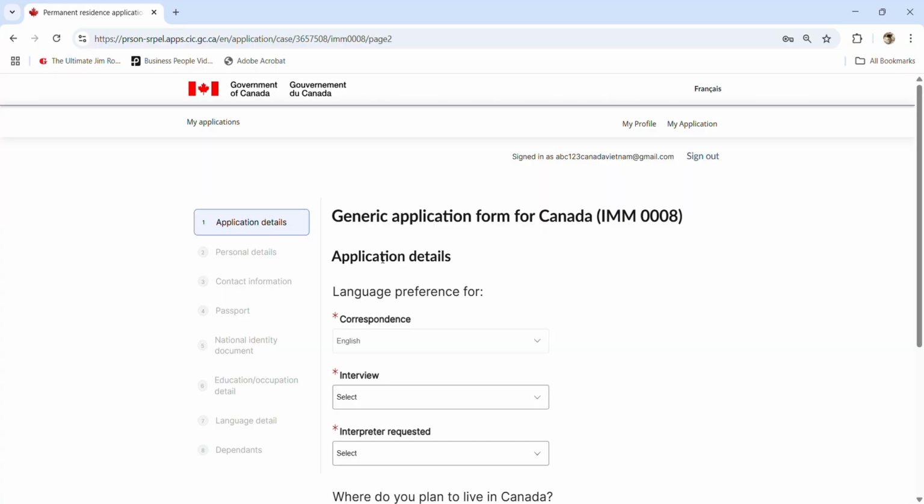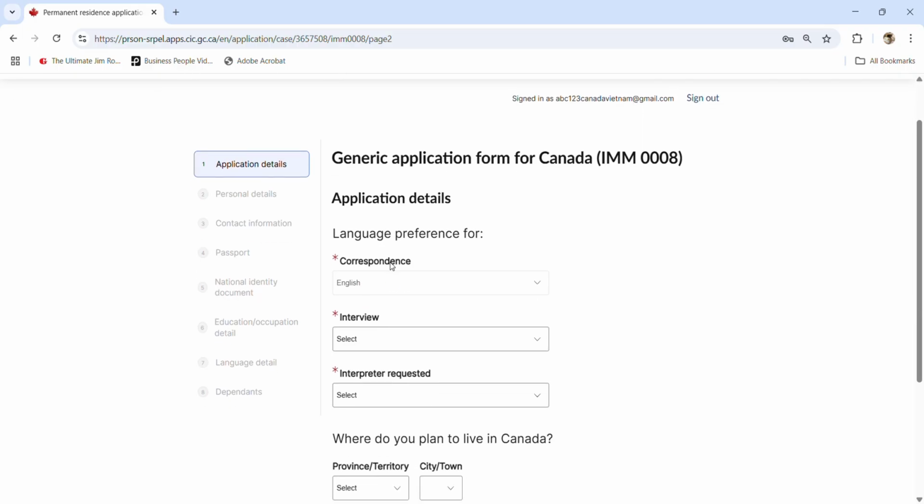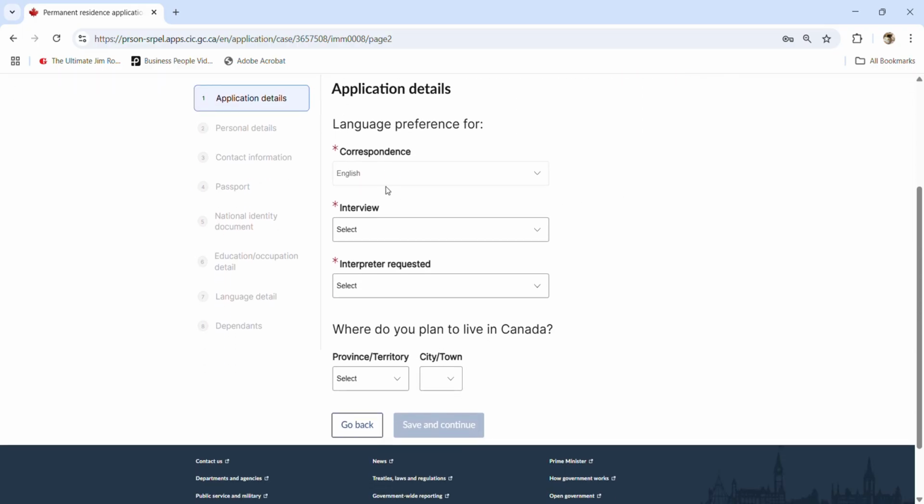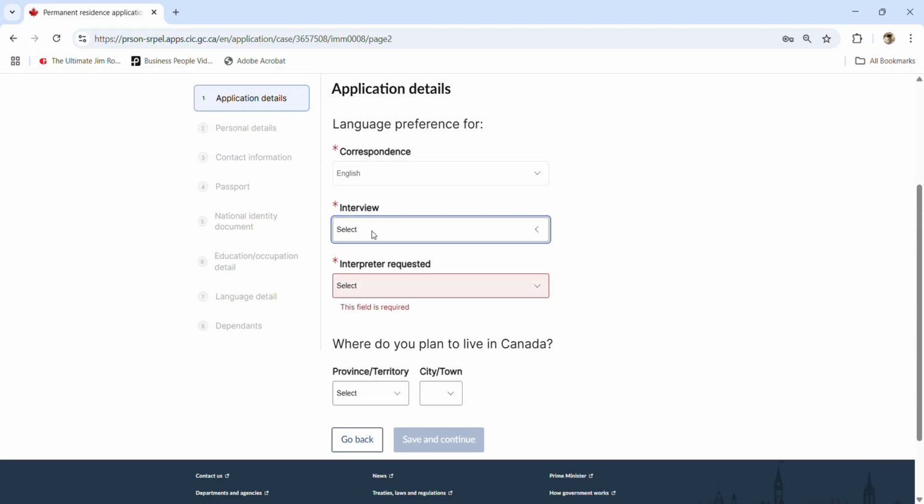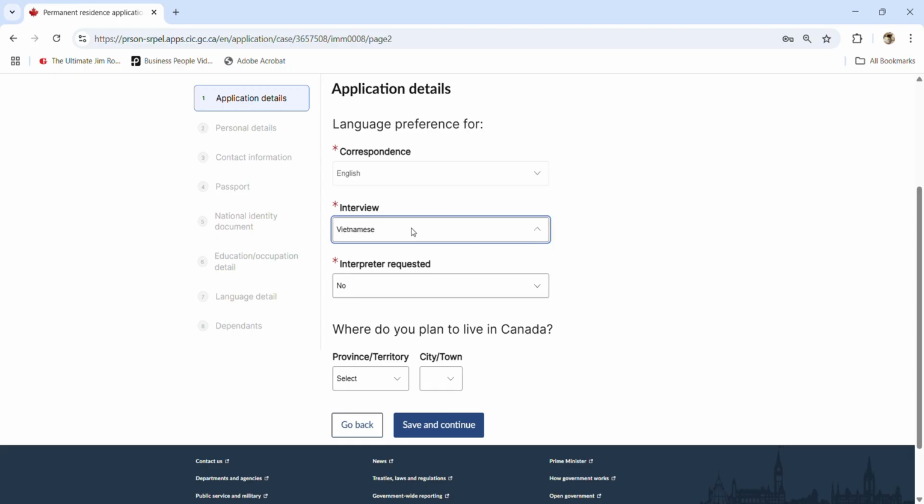So that is the form, the application details, and the correspondence. It will be in default that you select English or French from the beginning. Number two is the interview. If you select English for the interview, then you don't need to request an interpreter. However, if English is not the language that you speak, then you will need to put interpreter requested. For example, if it is English, then you select no. But if you select your own language, in my case Vietnamese, then you need to select yes, because the IRCC officers don't speak Vietnamese, but they speak French or English. So interview in Vietnamese and interpreter requested, yes.